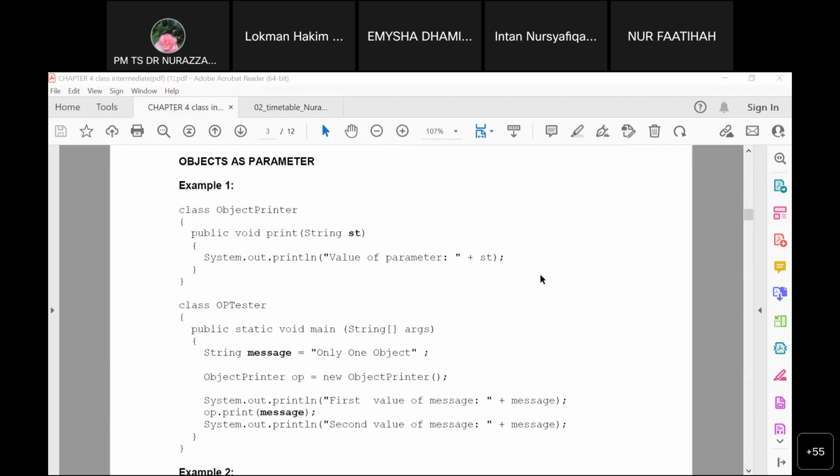Okay, object as parameter. Sometimes you want to pass an object as a parameter to the method. So as usual, what you commonly see is string. String actually, the class string. So you have an object of class string. So you pass the string as an object to the method. And in this print example, this is the class, so this is the object. So you pass it as a parameter.